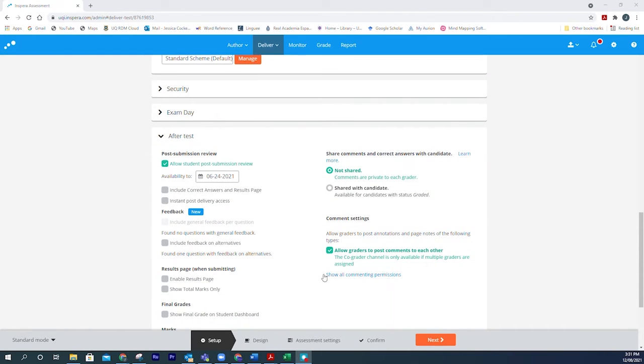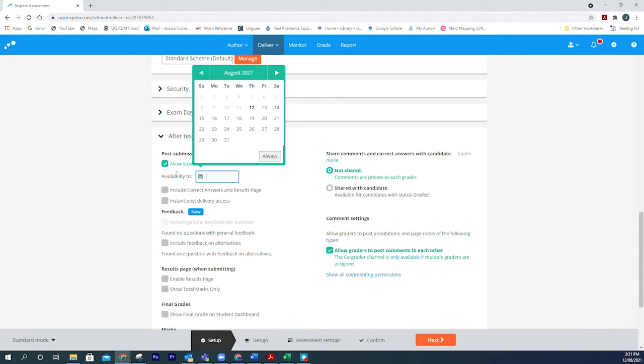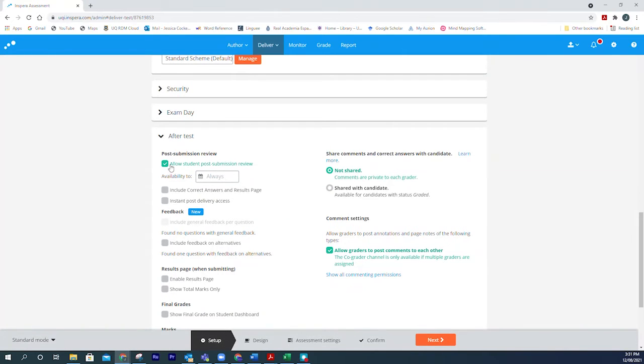So I'm going to talk through a couple of scenarios based on these settings. If we remove the date and leave it as is, so allow student post-submission review, this means that students will be able to go back and see just their submission without correct answers for a period of up to 2 years. If I add a date, so for me it's the next day, now students will be able to see their submission without correct answers for 24 hours. Remember that this is after the test window closes.